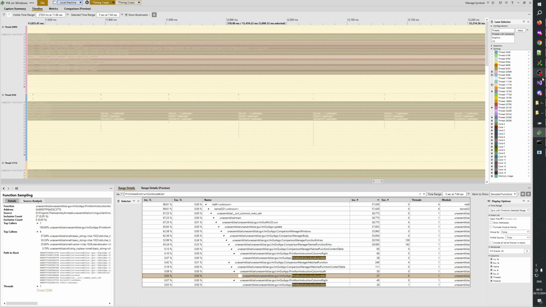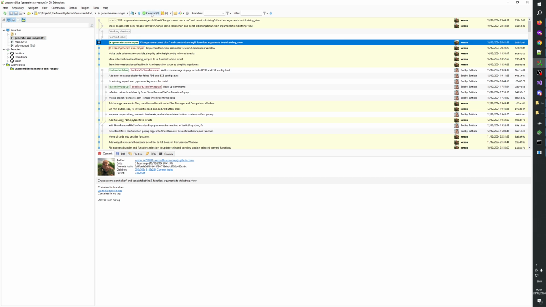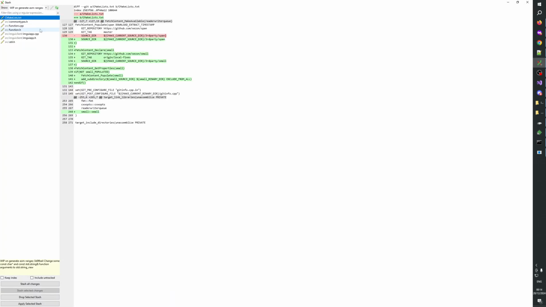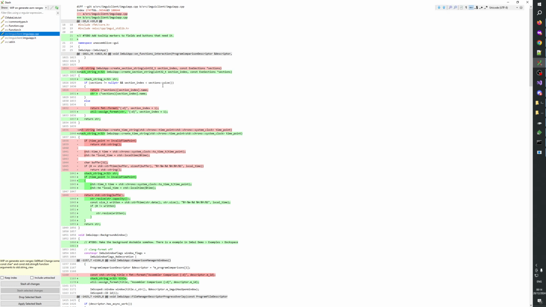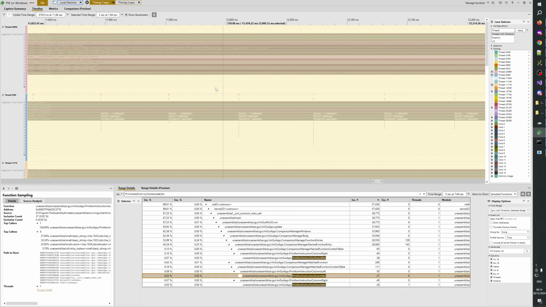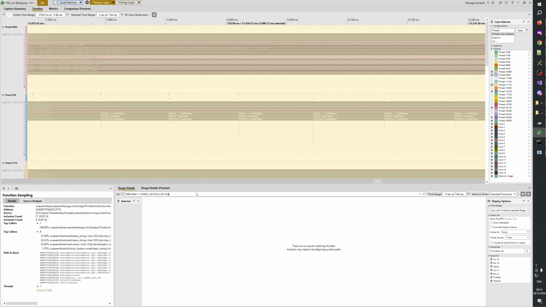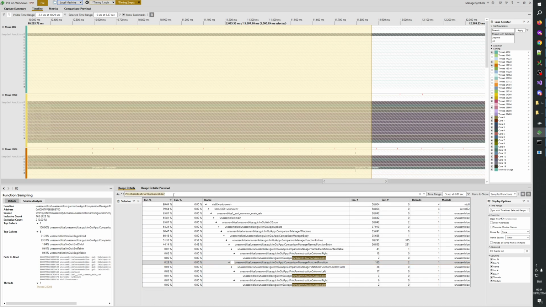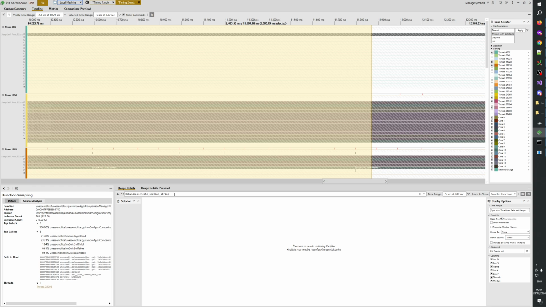Let's see some other samples where we used stack string. Manage stashes. So let's check the create section string. How this compared. Okay, it doesn't show up here. And it doesn't show up here.